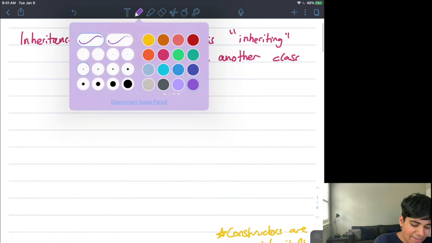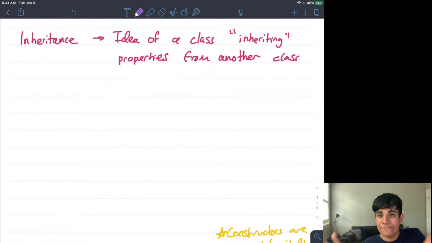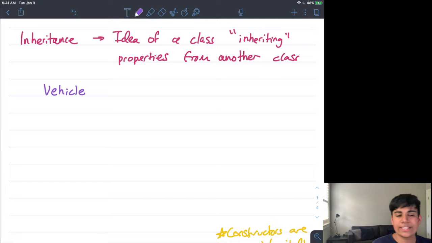So let's say I have a class that represents vehicles. Okay, so I have a vehicle class right over here. The vehicle class is going to have certain fields and methods that go with a vehicle, right? For example, the name of a vehicle, the make, the model of that vehicle. You may also have a method or an action, of course, which may be something like move forward. These are different fields and methods that go with the actual vehicle.